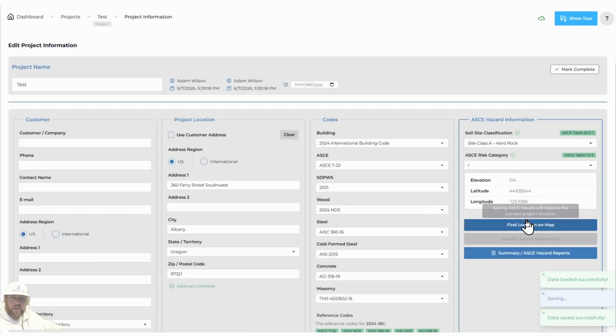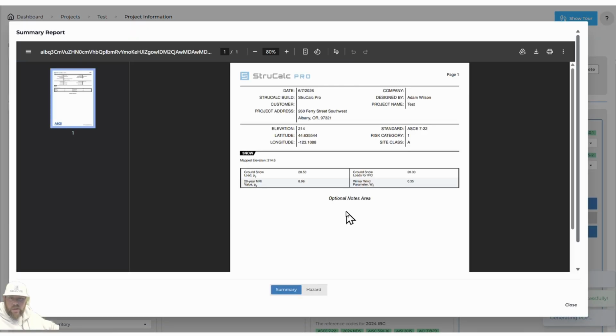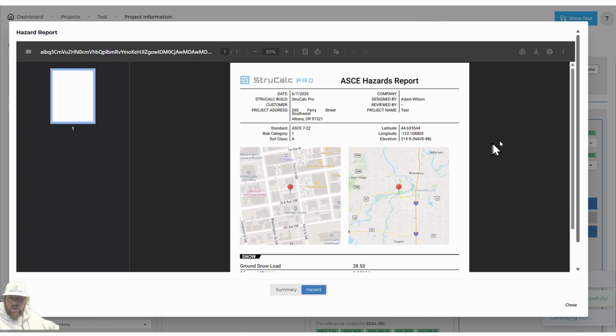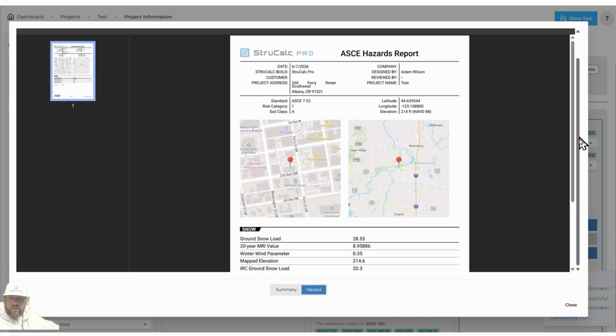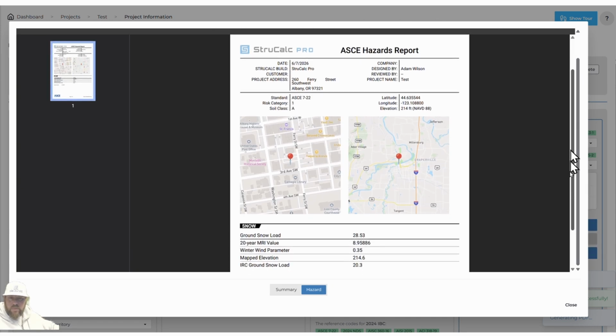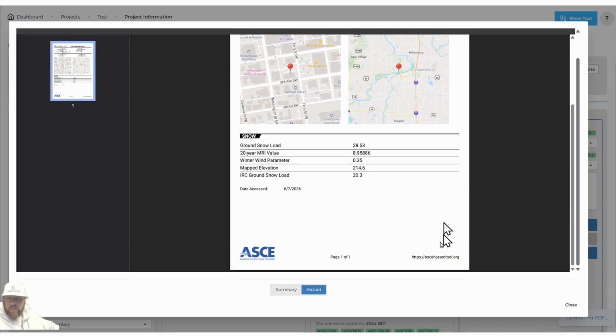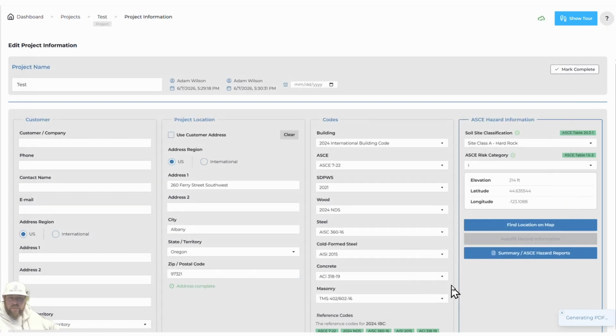This is going to go directly into your project. And you can see you've got a summary here, or you can go in here and look at the full hazard report. Again, I just ran snow, so this can get rather verbose, quite a bit bigger. You'll see how we use these directly in the program later.